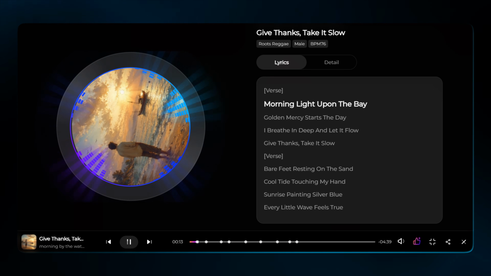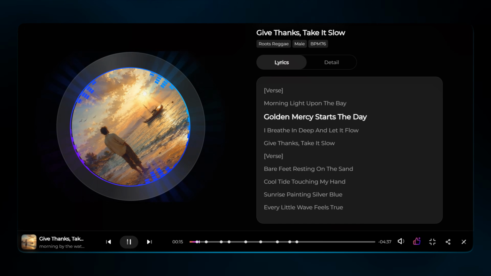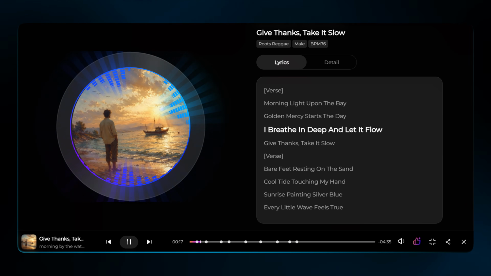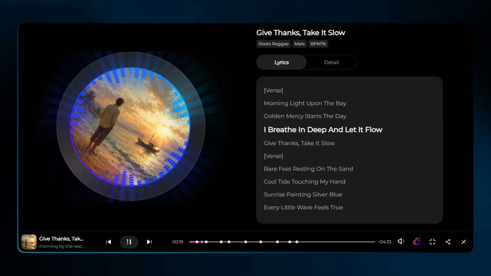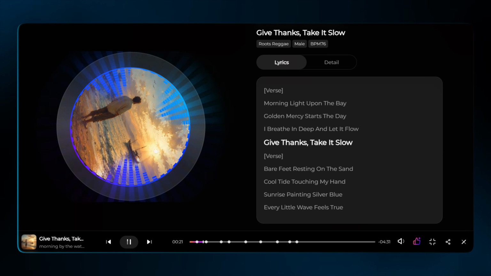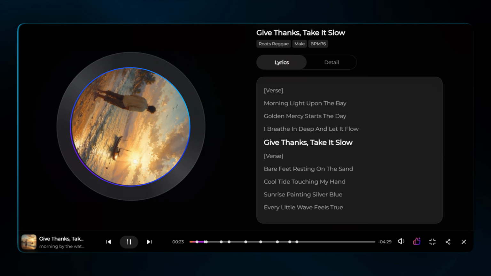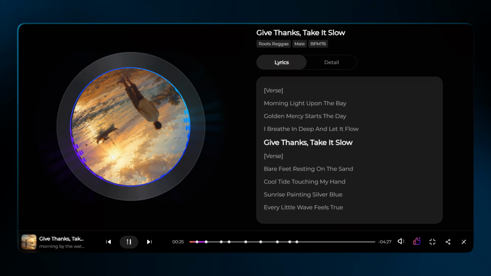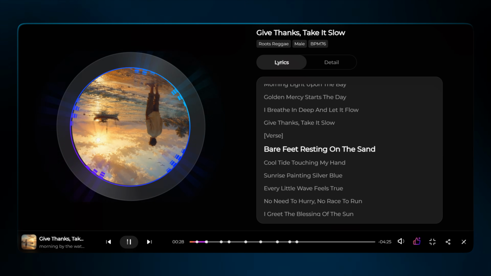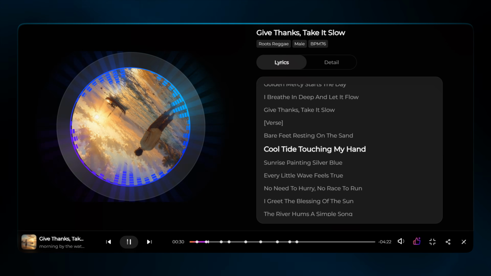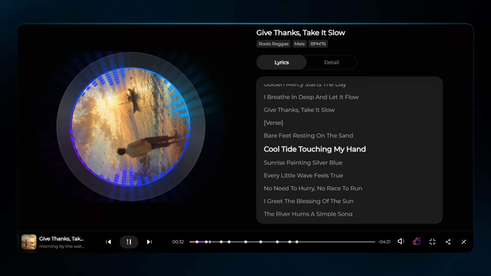Morning light up on the bed, golden mercy starts the day. I breathe in deep and let it flow. Give thanks, take it slow. Bare feet resting on the sand, cool tide touching my hand.